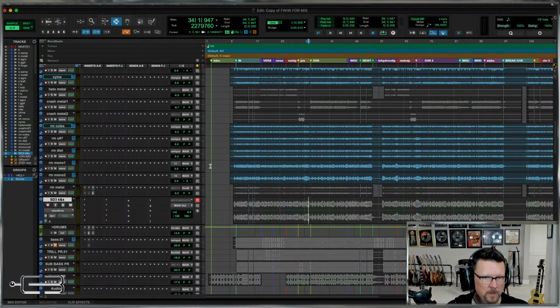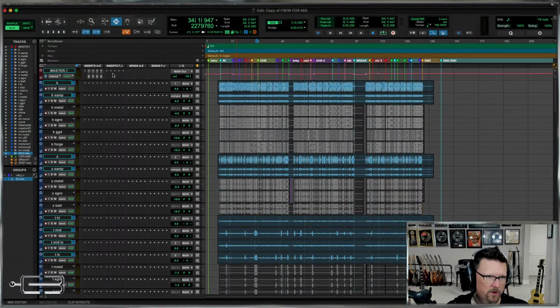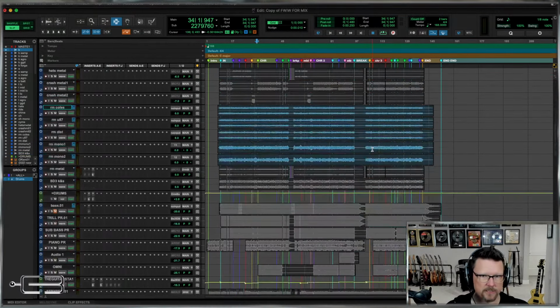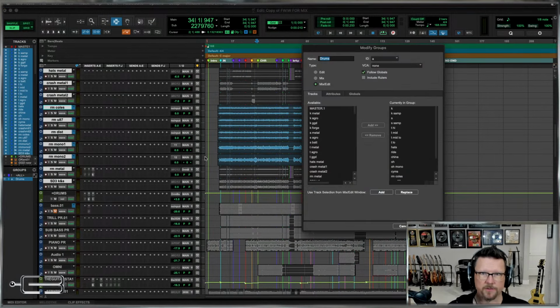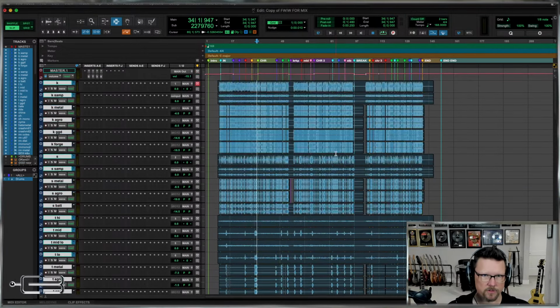So, okay, now I've added a bunch of tracks to my drum group. I need to basically regroup. So I'm going to select everything again, modify the group. We're going to replace all of that, hit OK. See, we're in our drum group. Just added them in there. Cool. And now all of our drums are together.